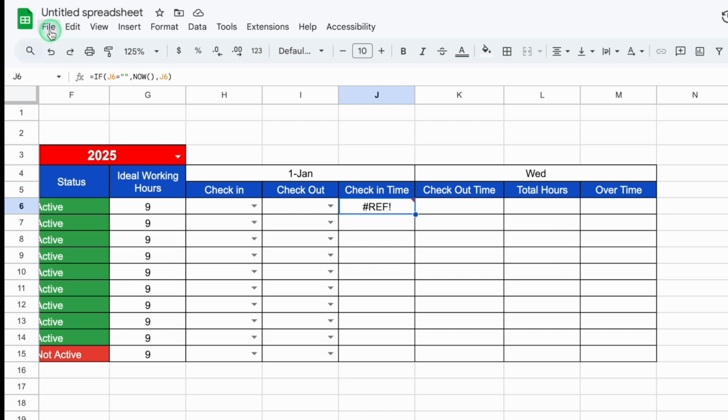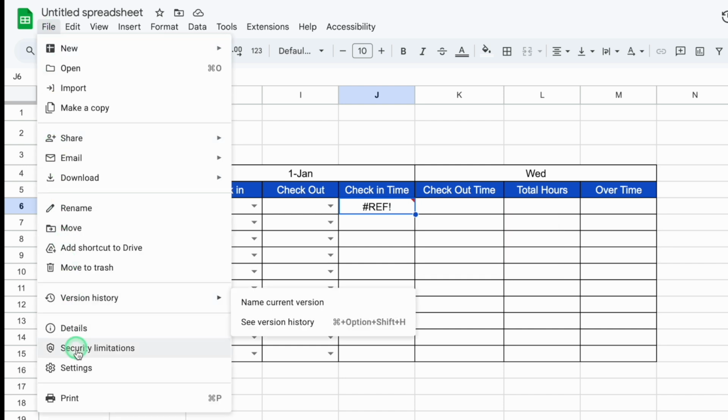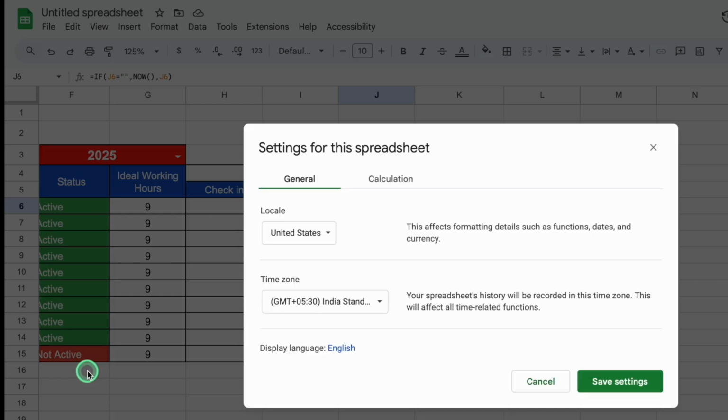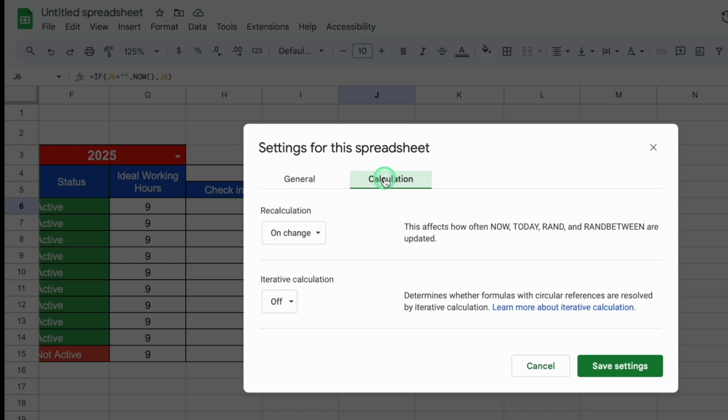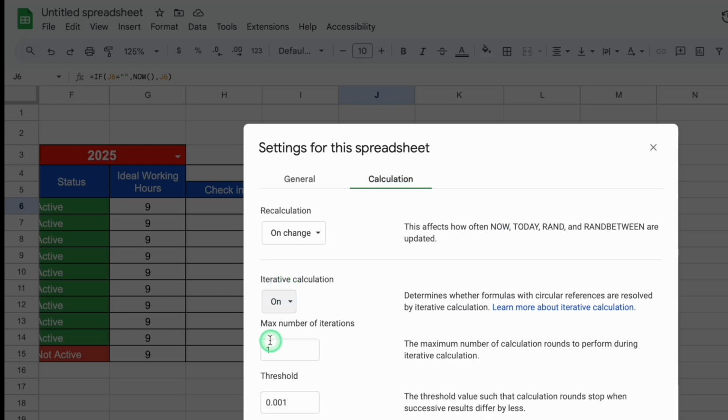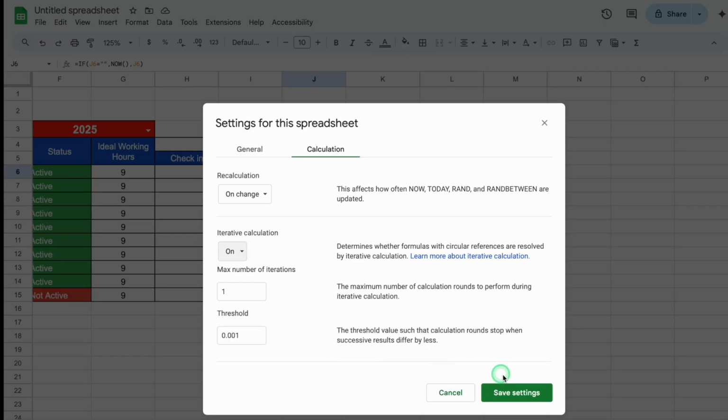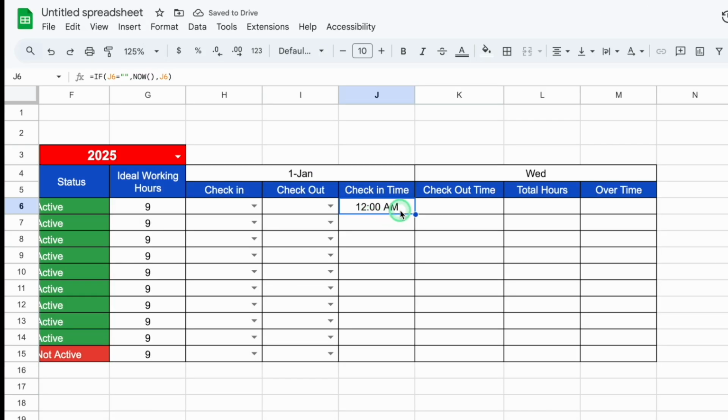We'll go to the File tab on top. We'll come down and go to Settings. In Settings, we get two things, General and Calculation. We will go to Calculation. We will come down. Over here, we get the option of Iterative Calculation. Currently, it's off. I'll click on the drop down and we'll turn it on. Maximum number of iterations will be 1 and threshold will be 0.001. We'll come to the right and do save settings. We can see 12 AM over here. Currently my time is 9 AM but it's showing 12 AM.